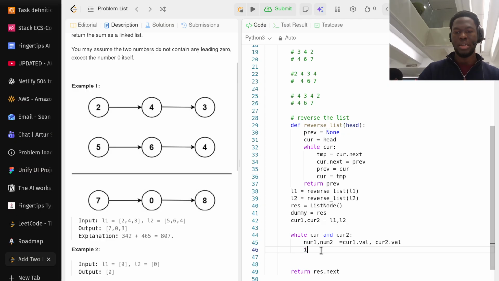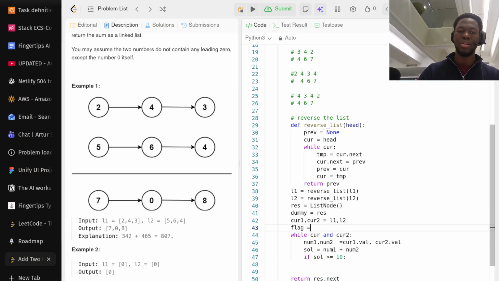Alright, so we're going to say sol is going to equal num1 plus num2. If the sol is greater than or equal to 10, then we need to turn on a flag, right? We're going to have some kind of flag here. It's going to equal false, and this is going to make the flag equal to true. Alright, what do we want to do here? In this case, when it's greater than or equal to 10, we want res.next to equal a new node, so we're going to create that.